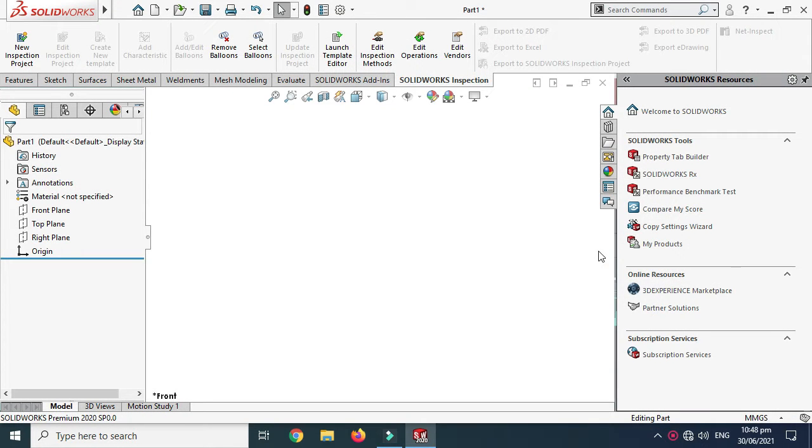Hi friends, welcome back to Cadable, and today we'll make a very simple tutorial on how to convert a SolidWorks file or SolidWorks sketch to AutoCAD. The basic motive of this tutorial is to create a DXF file which will be used for machining.